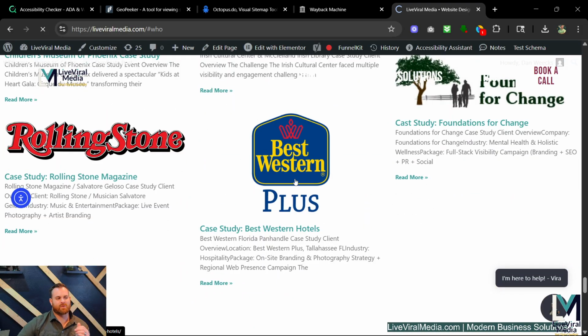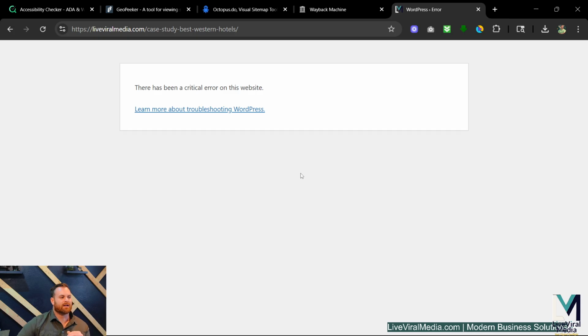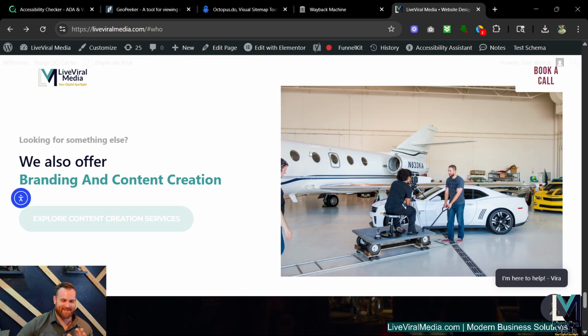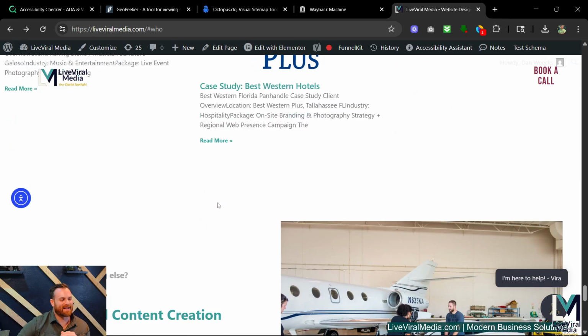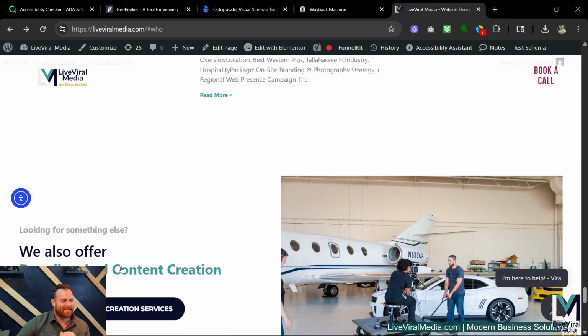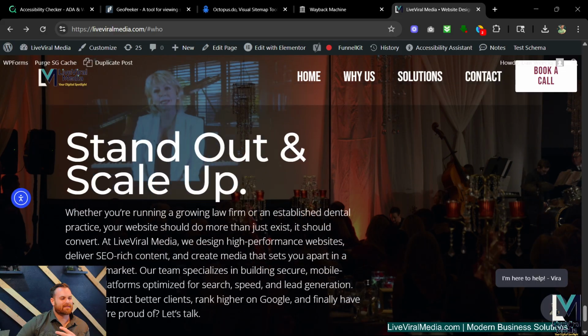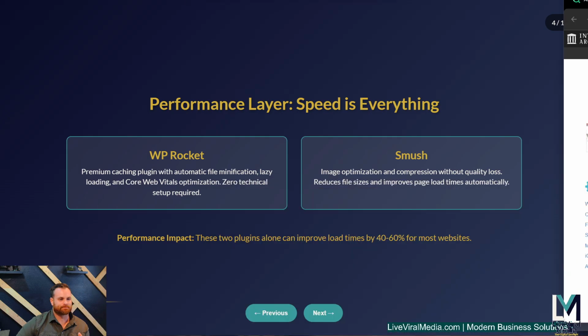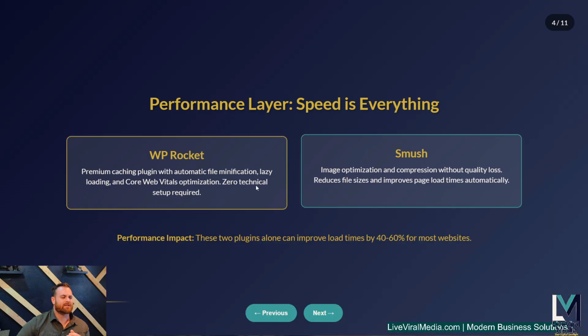Like I'll click Best Western, right? And you'll see that image. That's because I'm logged in. It actually works for you. It's just a weird bug with Chrome. But you can see like this loaded right here, for instance. So what you want to do is make sure that your images will load and things will be quick. And you can do that with a couple things.